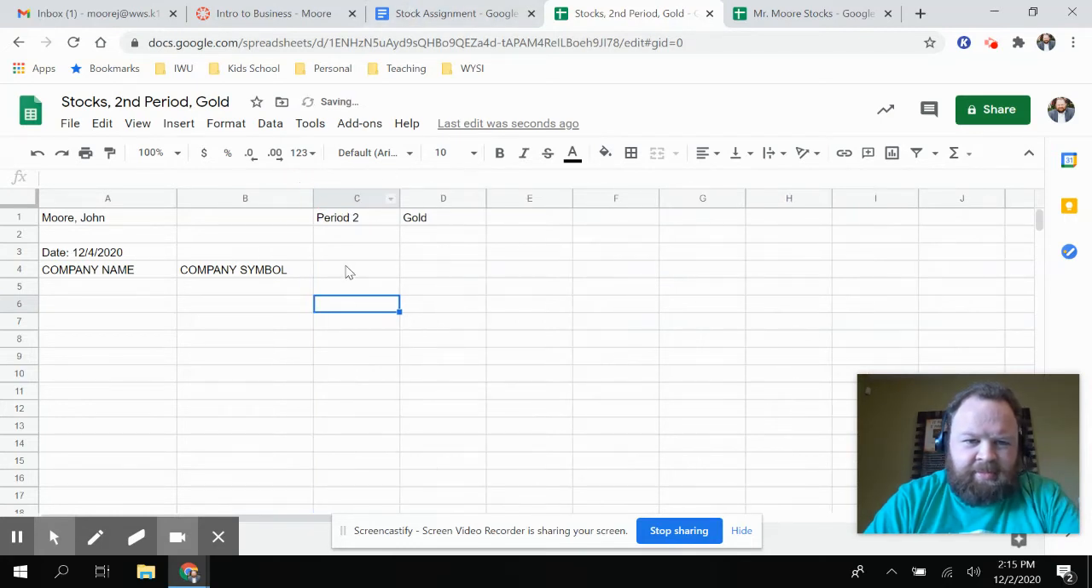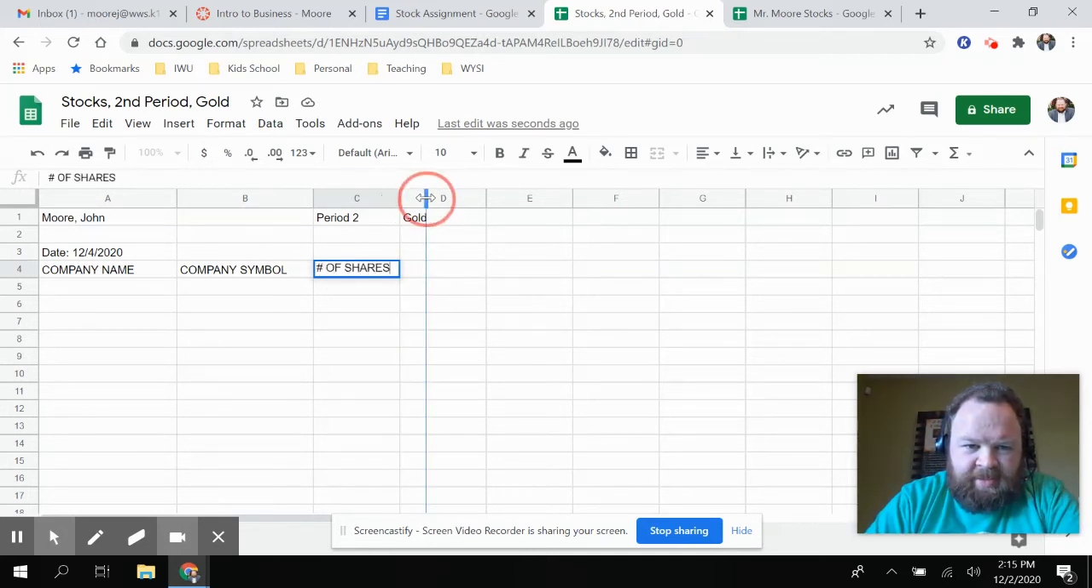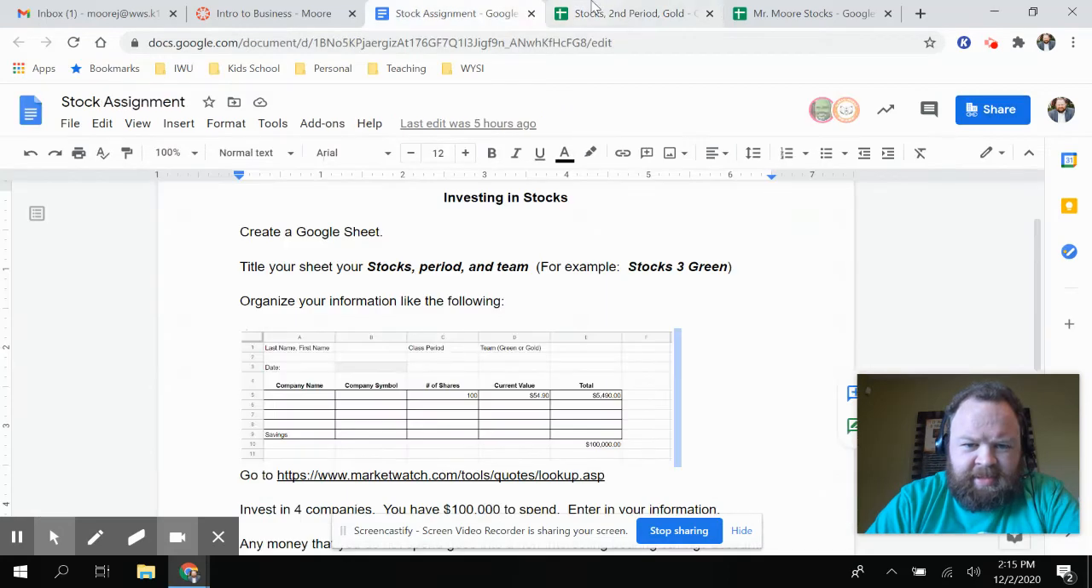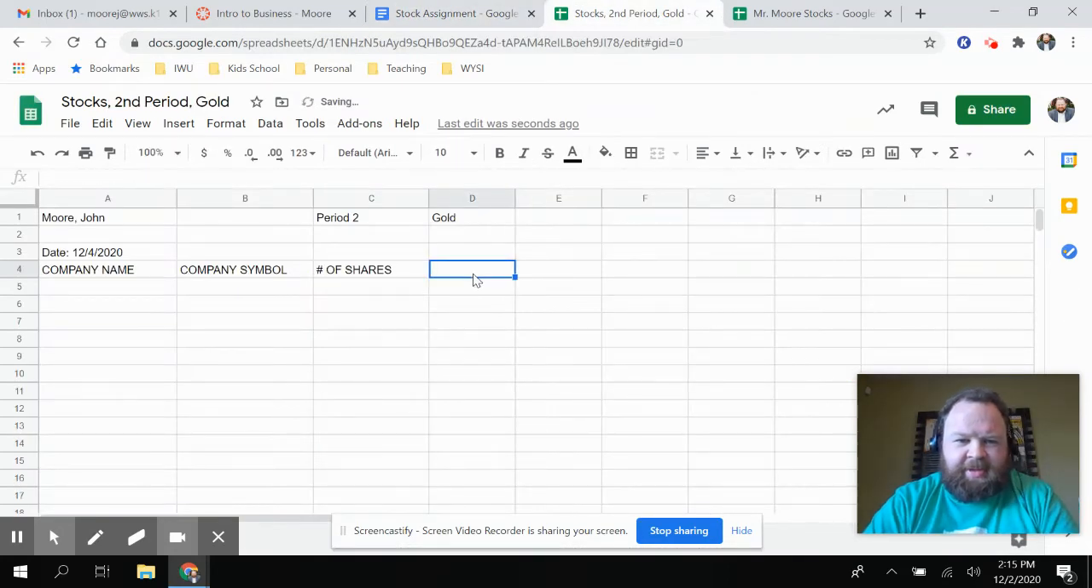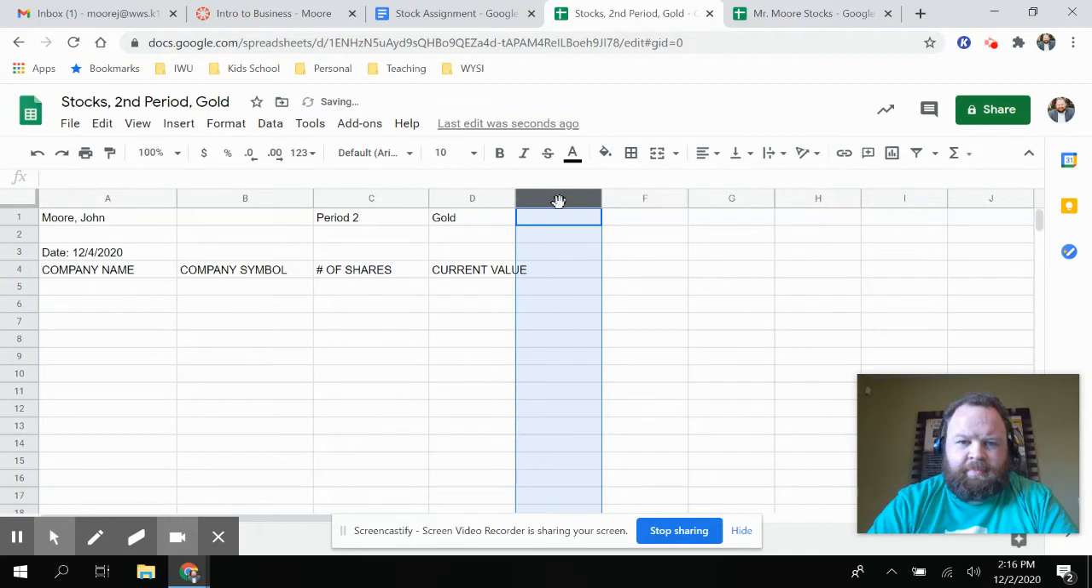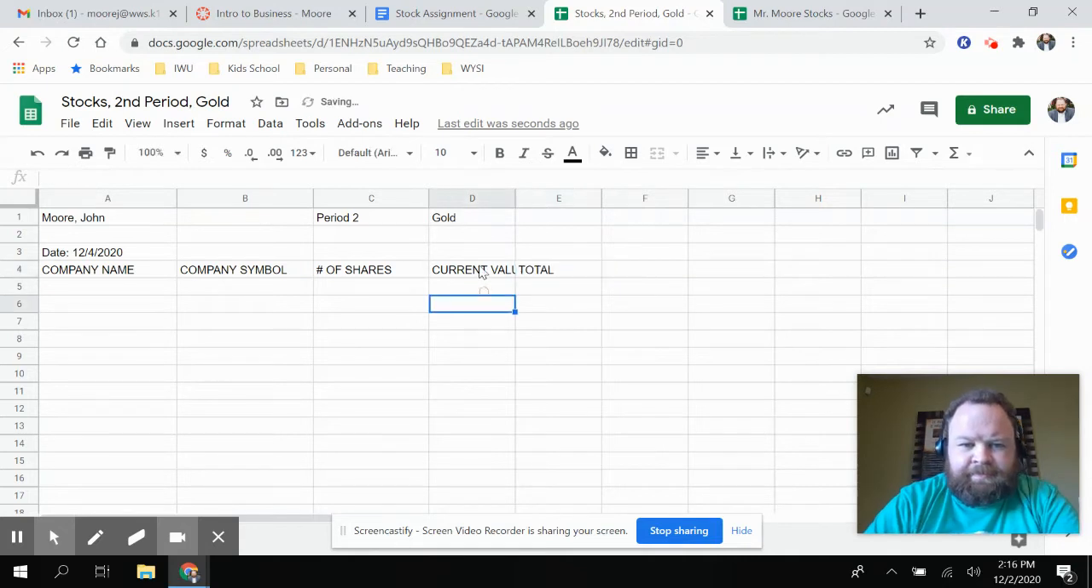Company symbol, I think it was number of shares. Same thing, spread that out a little bit. Current value and total are the last two. So current value and total. And you can drag these out.